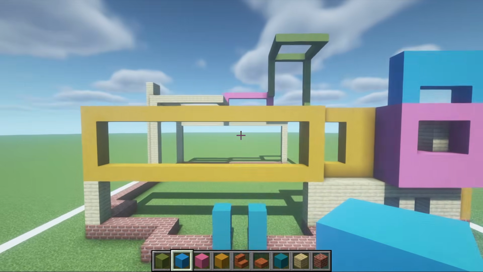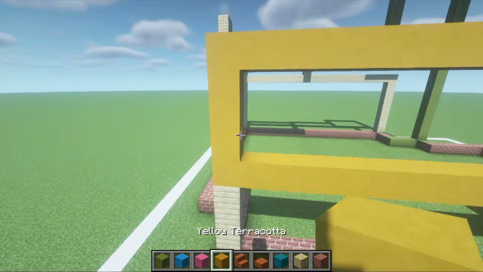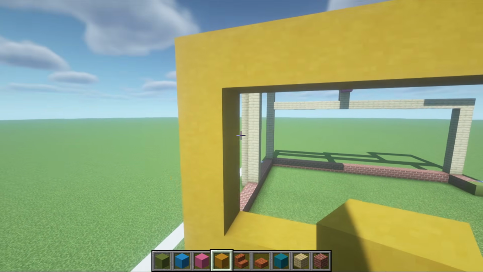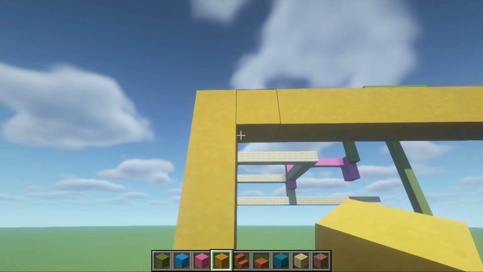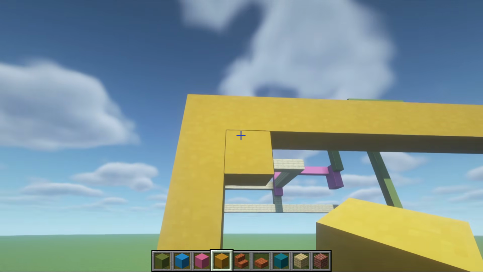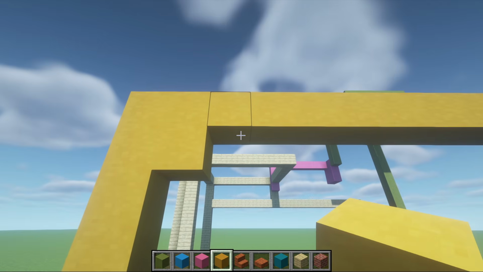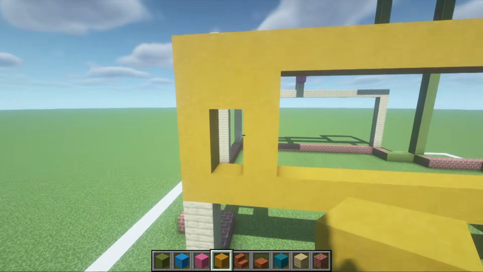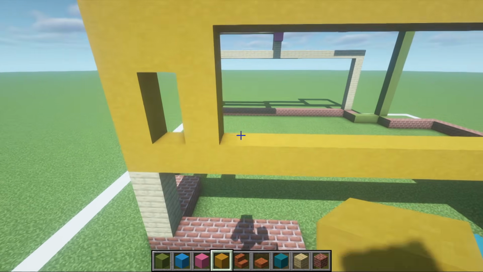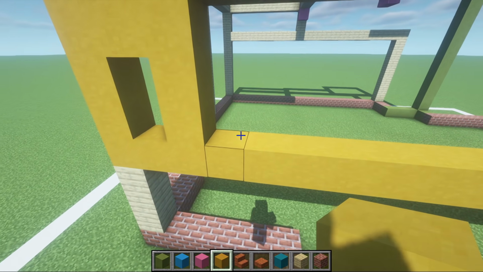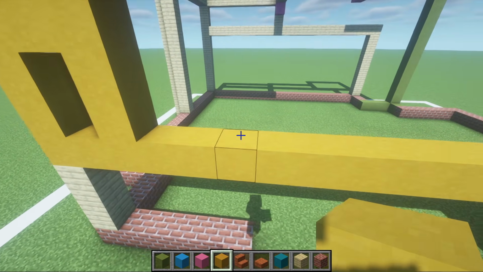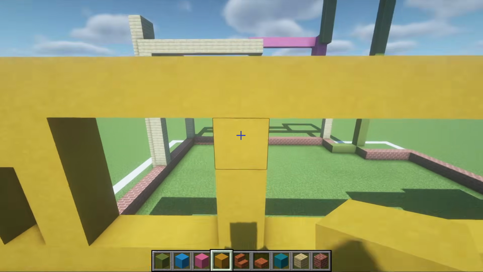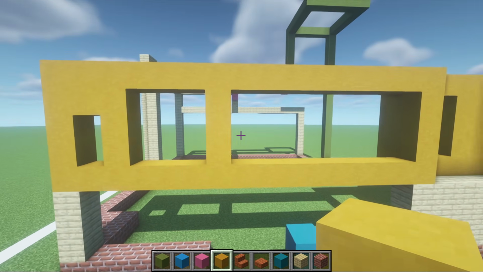And speaking of window arrangements, I want to come all the way over to the left side here where we have the yellow terracotta. And I want to add a yellow terracotta in the corner of this empty space, extend right, and then down. This will leave us an empty gap. We then want to leave a gap of 3 going right, 1, 2, 3, and then we want to add a vertical row of yellow terracotta.